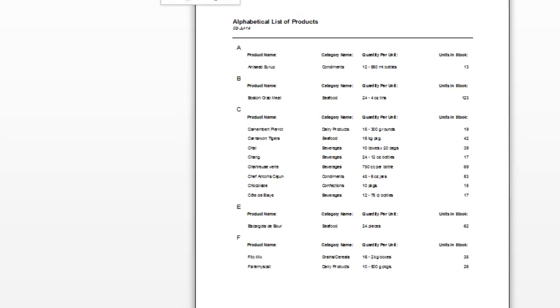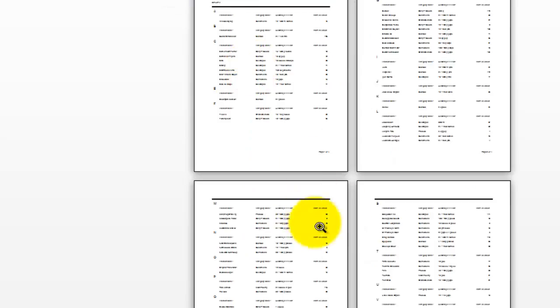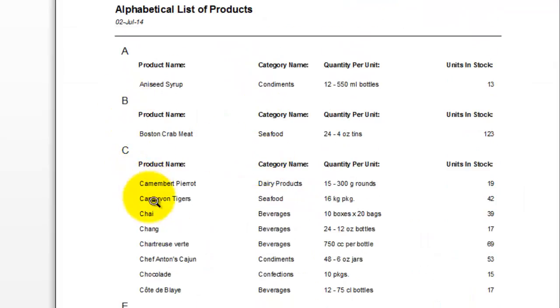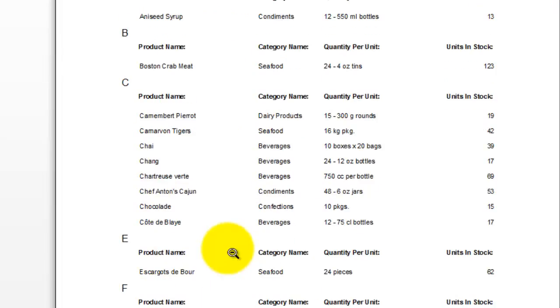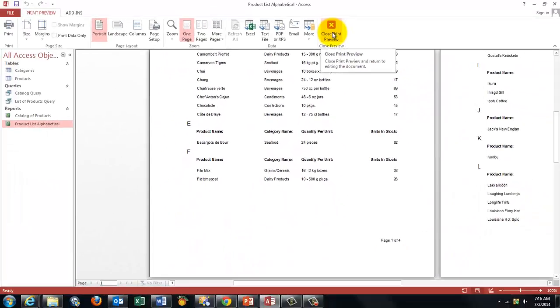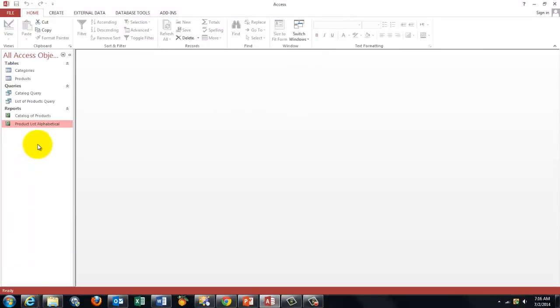It's an alphabetical list, and it shows everything in categories of C, D, E, etc. How do you make such lists? These are reports, of course. So how do you make such reports? Usually you want to base them on a query.